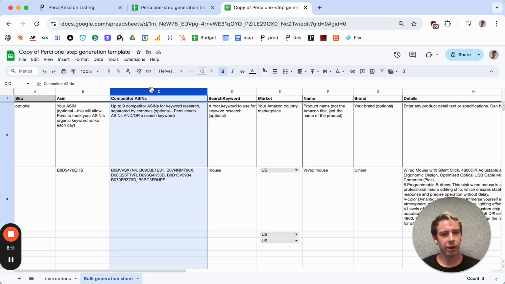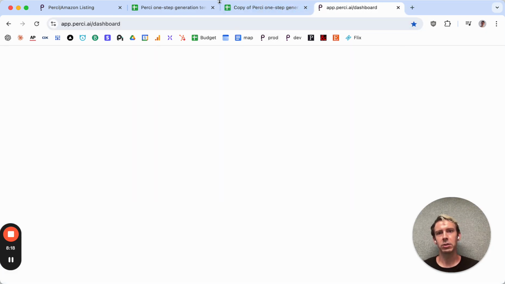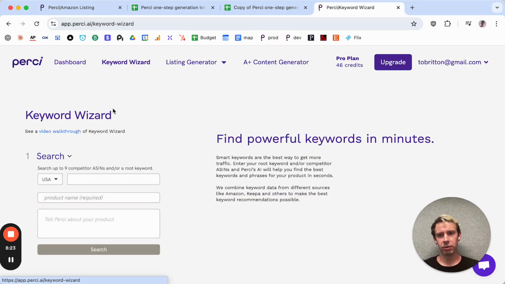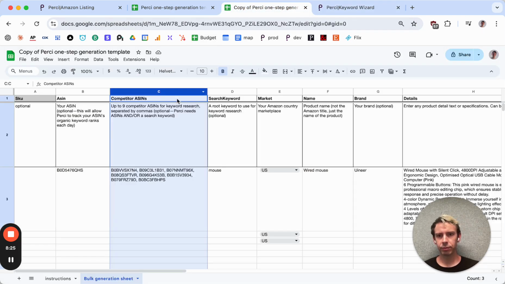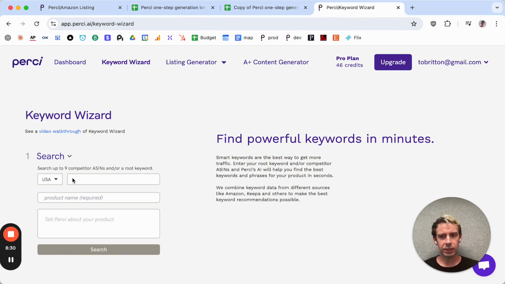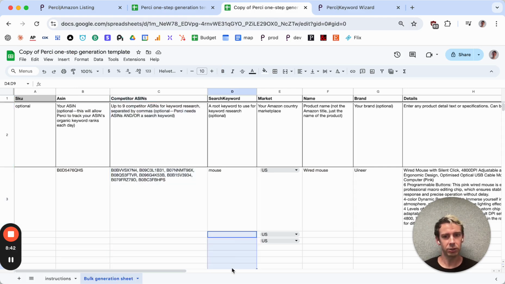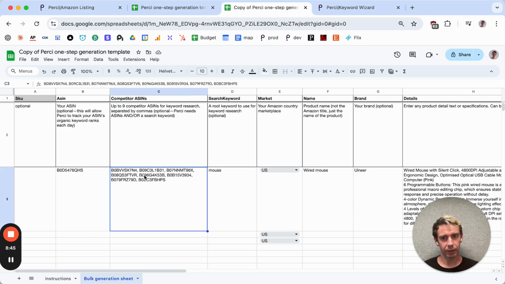This next column is competitor ASINs. This is a keyword research column. So if I open up a new page of Percy, this might be easier to show you what these relate to in the app itself. So this competitor ASINs column here is the ASINs that you would have put in Keyword Wizard in the search bar. So you can put up to 9. You can separate them with commas or with new lines. If they're in a bunch of cells like this, you can just copy and paste them right in here like that.